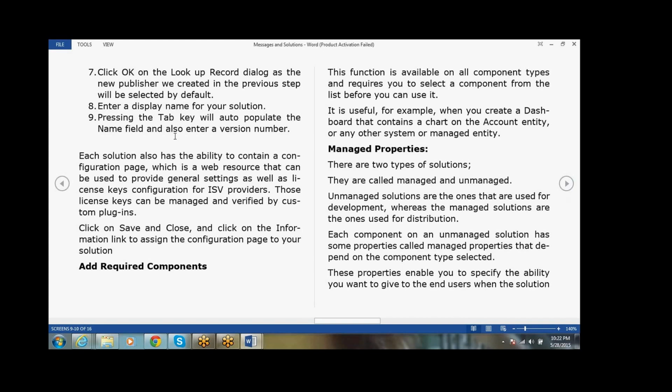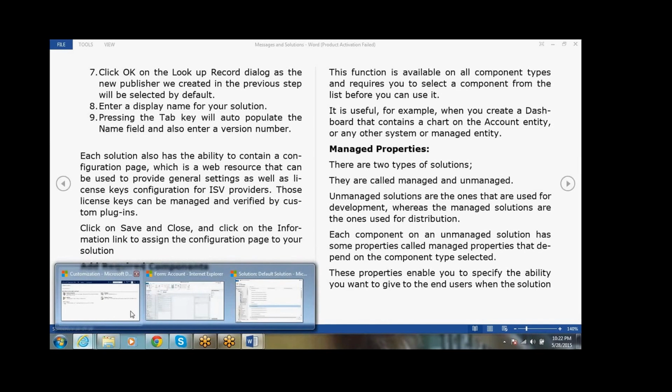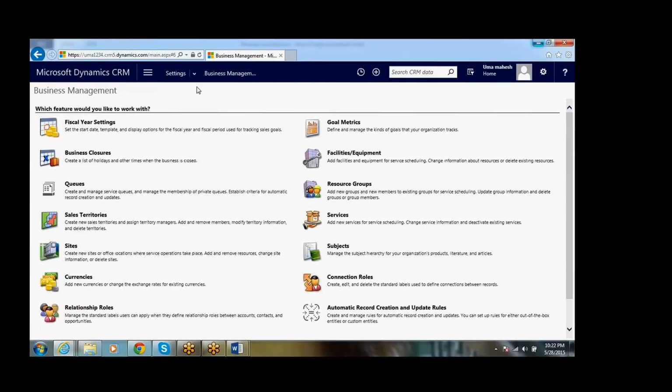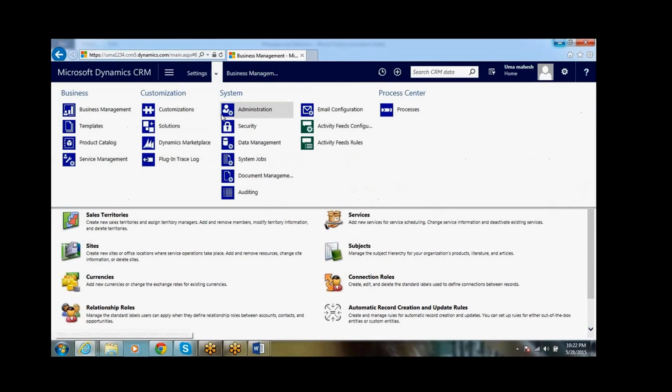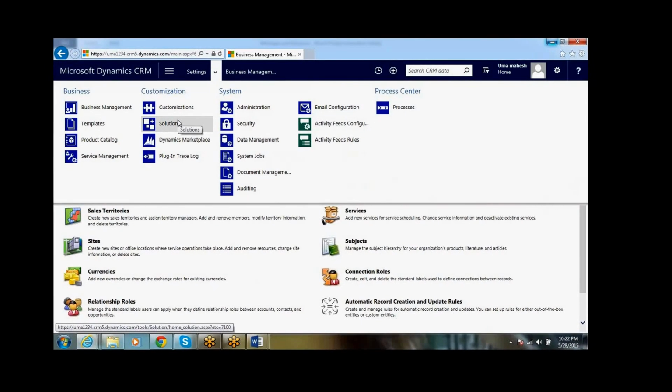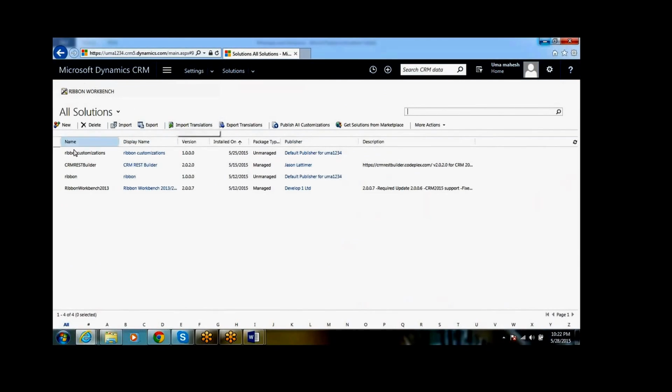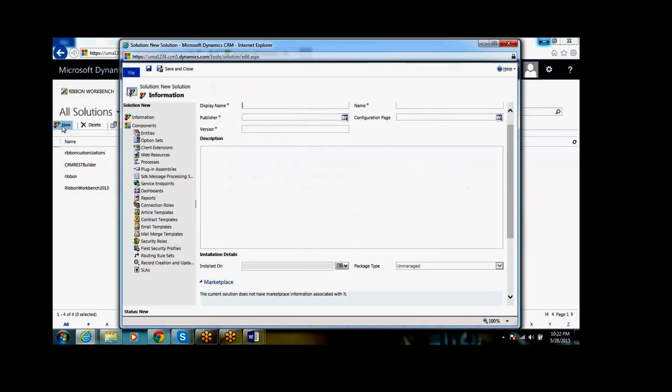Okay, so now we'll create a solution in the system. For creating a solution, we have to go to the settings. Here we can select solutions, and it will open the solutions window. We need to click on New for creating a new solution.